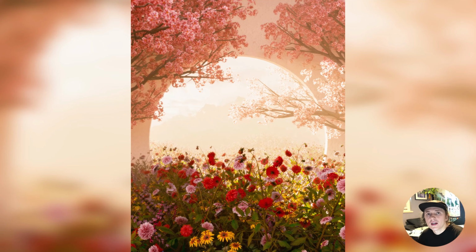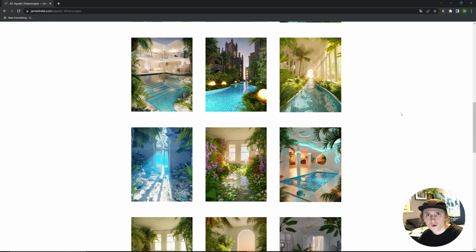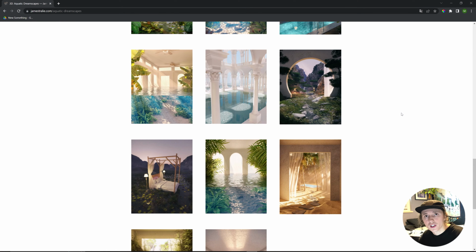Hey guys, so today we're going to be making this dreamy landscape scene in Blender. This is heavily inspired by the works of James Traley. If you're not familiar with him, you can go check out his channel and his portfolio. All of his work is really well done.